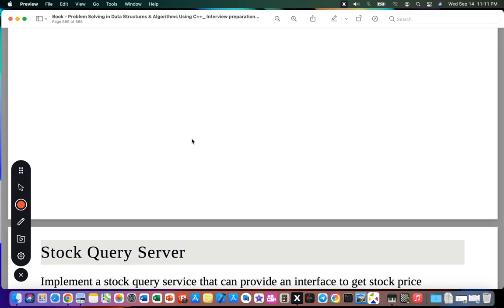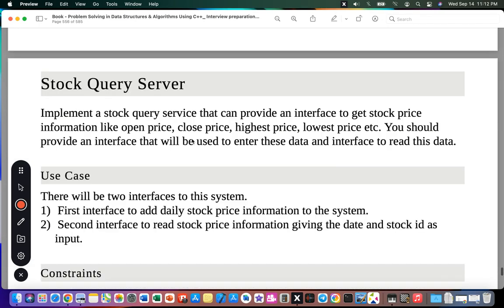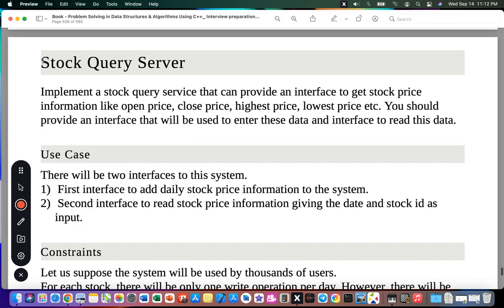And we are done with the Bitly example. In the next video, we will cover the stock query server. That's another interview question.